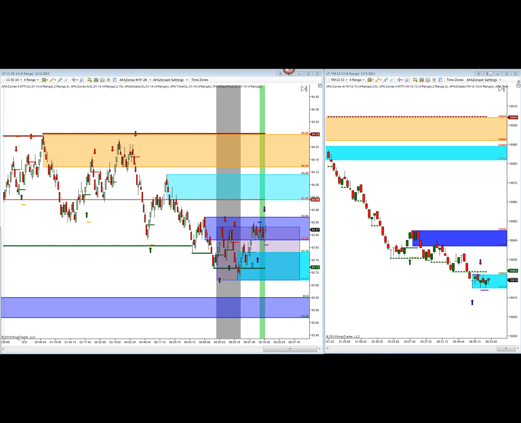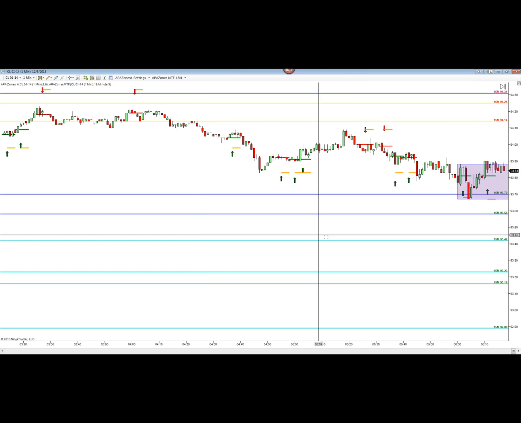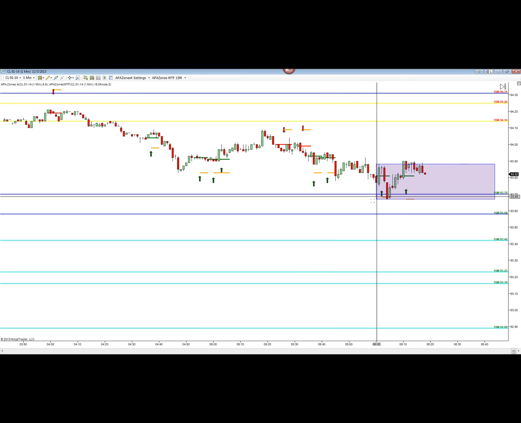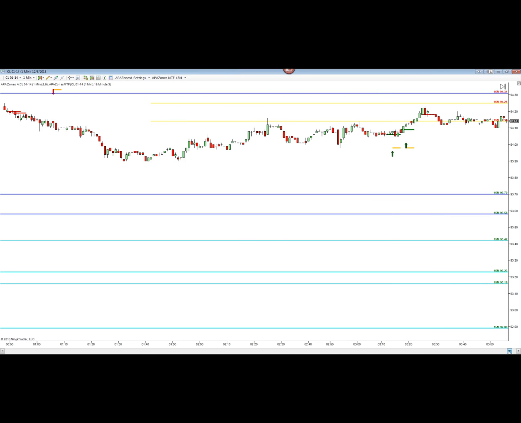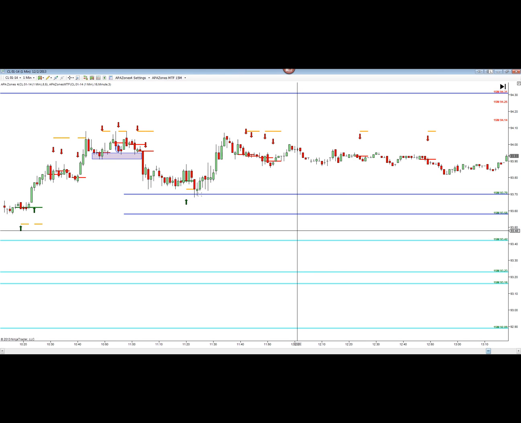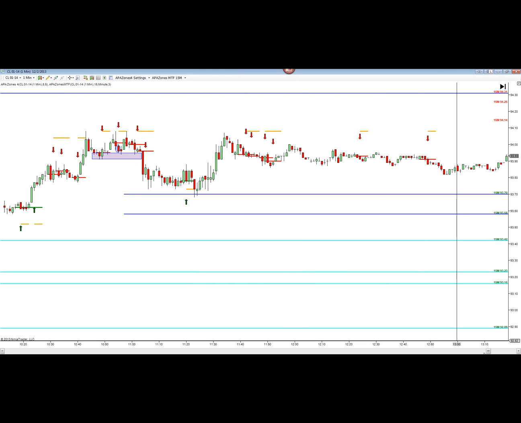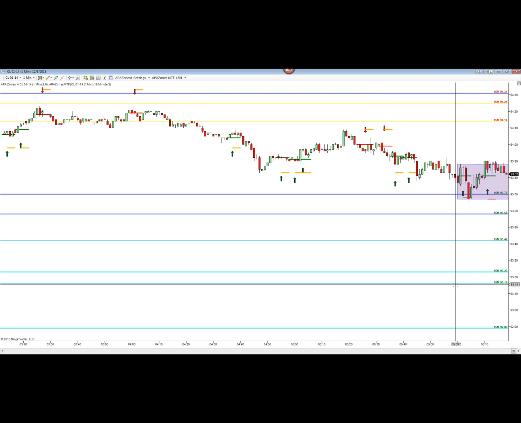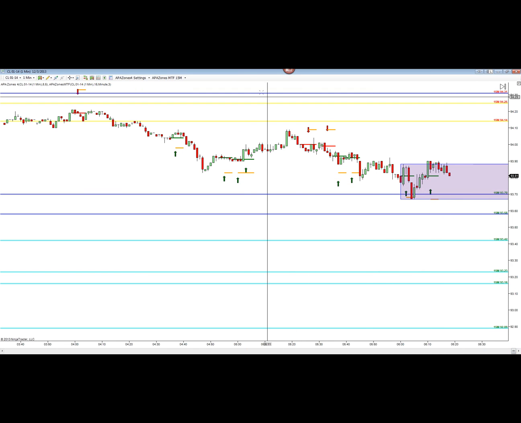Now, the only interesting thing that I can really see for the setup, which I would have had these zones turned on a little bit earlier, is the fact that we're bouncing off of a 15-minute demand down here from 93.70 to 58. Notice that this is the second bounce that we're interacting with. That was the first bounce over here, but this is the second bounce, and we'll just see how it goes from there.